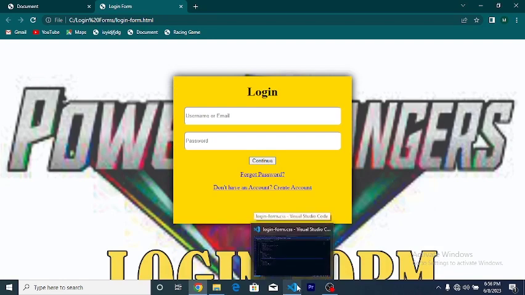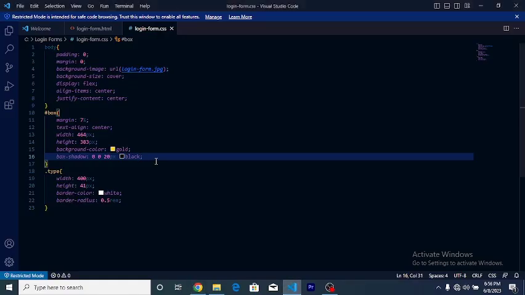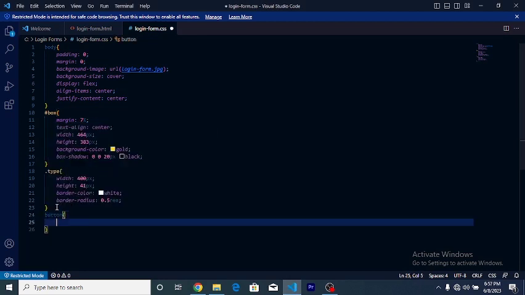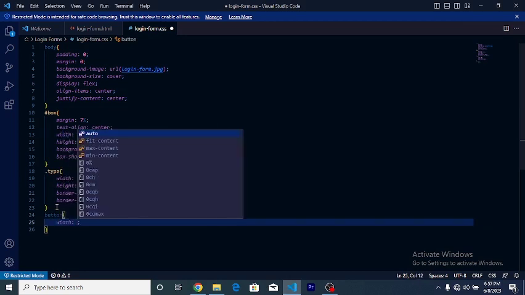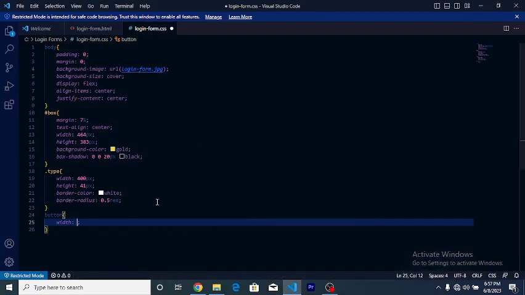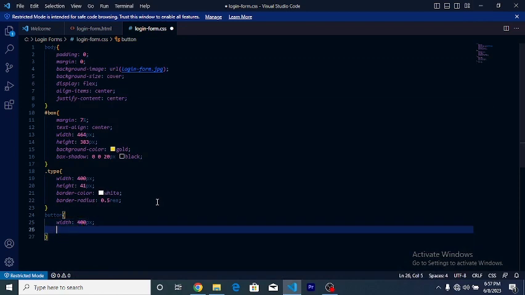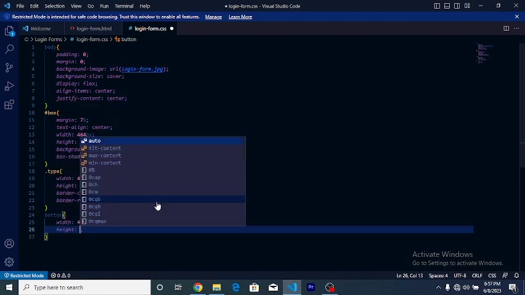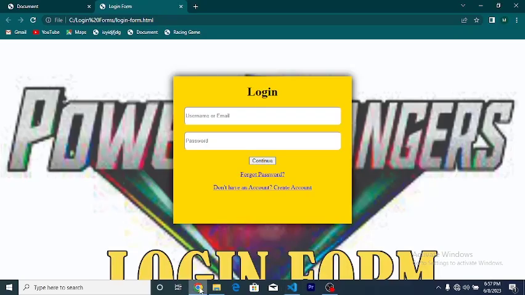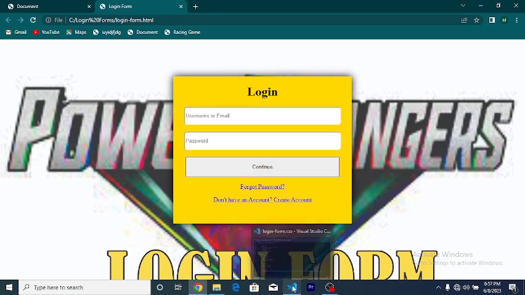Now next thing we need to do is the button. I'm gonna say button, we're gonna say button width 400 pixel, height 53 pixel. Save that, refresh. You'll notice some difference here.